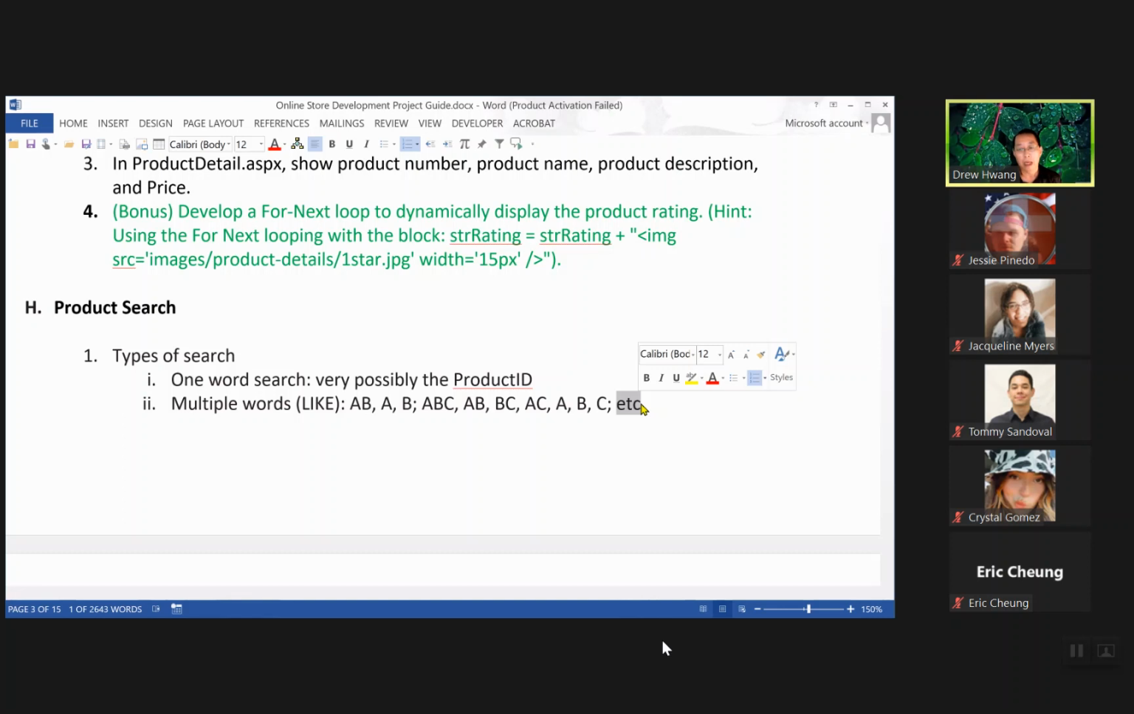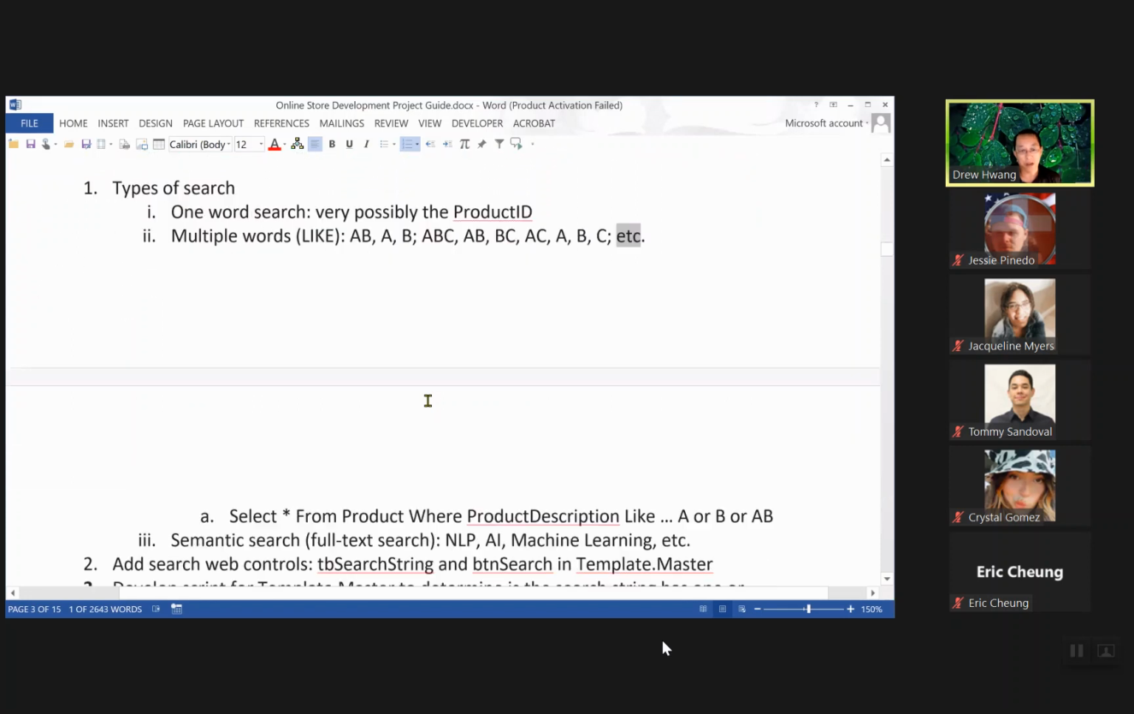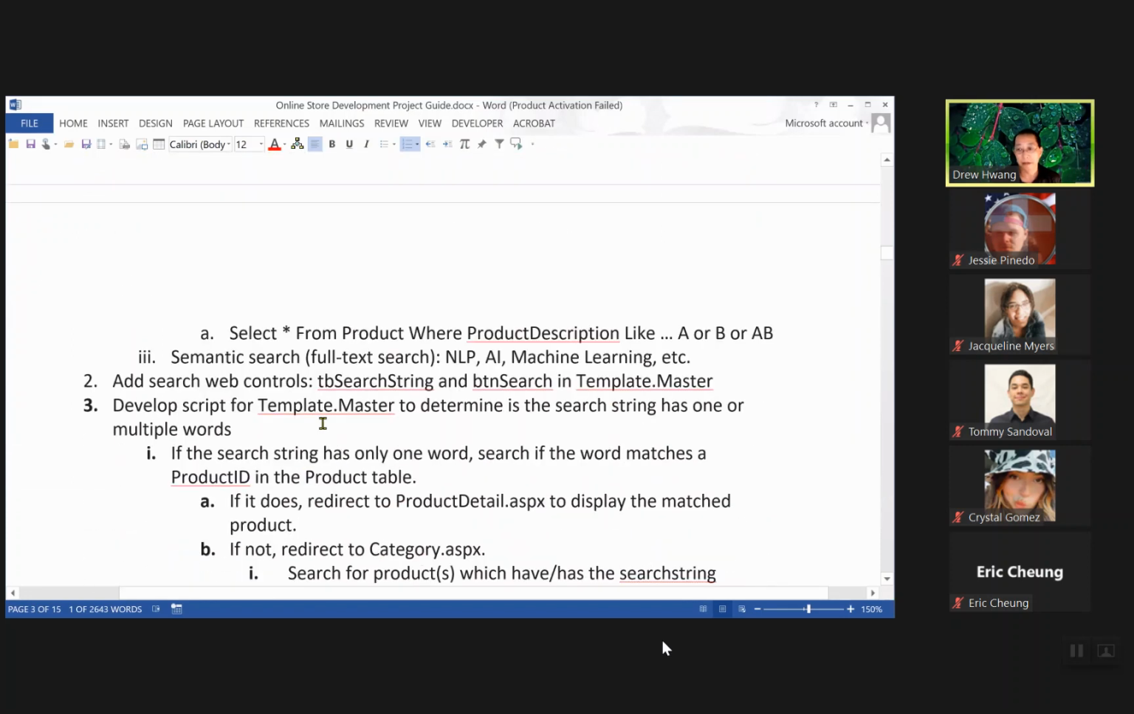Okay, so the best search is called semantic search. It's also called full text search. Now, that will involve natural language processing, artificial intelligence, machine learning, or whatever technology is needed. It's pretty much like Google, right? Google search is full text search.